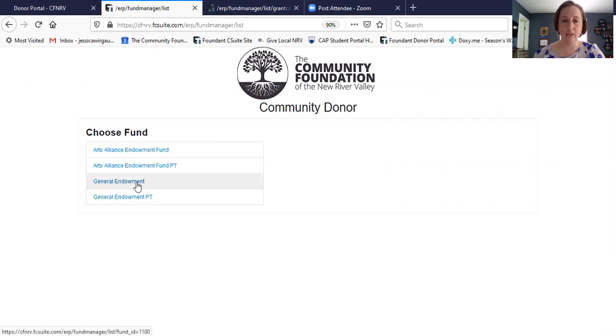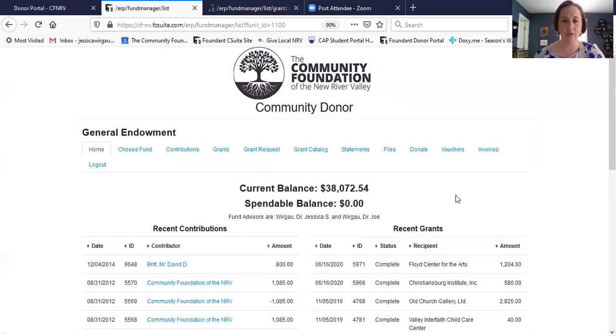So let's go ahead and take a look at what your page looks like. Here, I'm going to click on General Endowment, and this takes me to the main portal page. Here, you'll see the current balance and the spendable balance, the amount that you have available to give in grants, as well as recent contributions and recent grants.